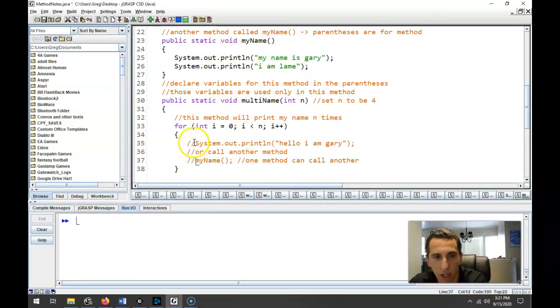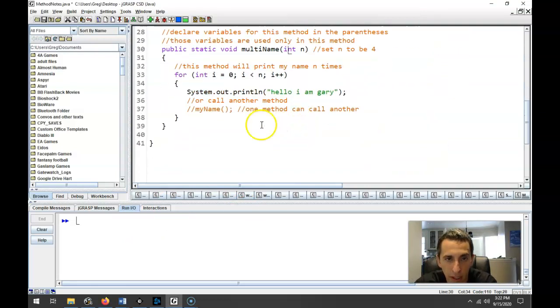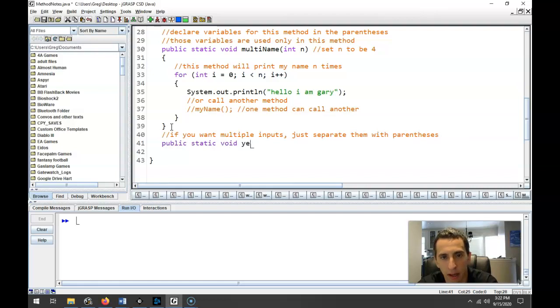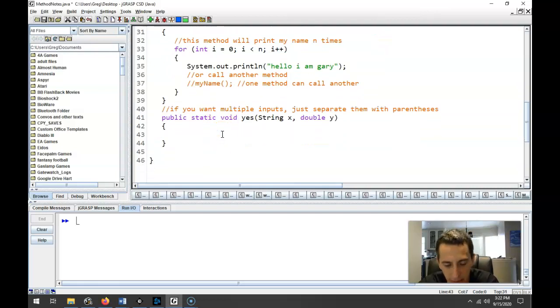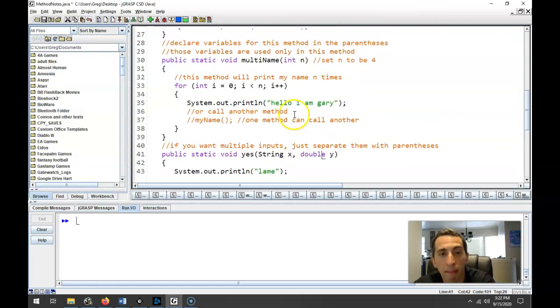Okay. So that's how you can send a method data. If you want to send multiple things, so if you want multiple inputs, just separate them with commas inside the parentheses. So if I want public static void, I'll just call this yes. I could input some string, and these variables I can call whatever I want. Let's say I input a string and then a double. I don't even have to use them. This is just a lame method that doesn't actually do anything. But when I call this method, it needs to have a string and a double.